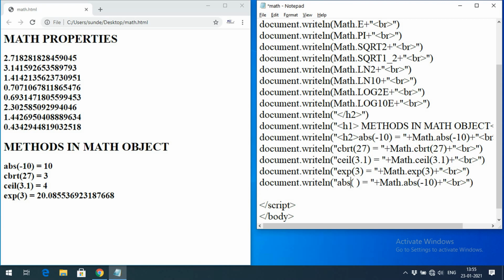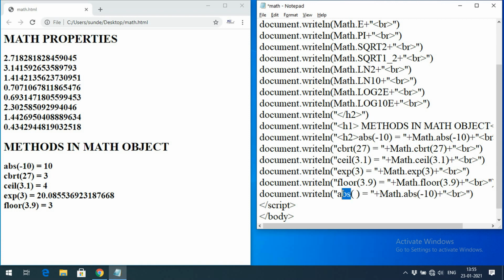And then the next method is floor. It is a round down. 3.9 will also give the round down. Okay, 3.9 means it rounds down. With floor, you will get 3 as a result. Even though it is 3.9, we will get the result as 3. Okay, it's a round down.